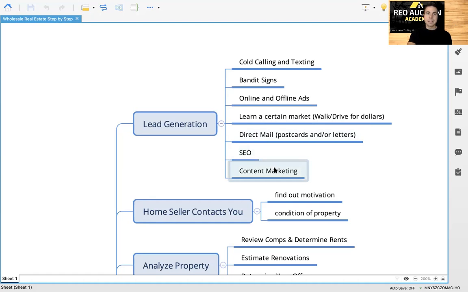Another one is consistent content marketing. You could create a YouTube channel and consistently post content to help home sellers out. It's not going to be an immediate effect per se, but it helps build your brand and credibility, and people see you over time and hopefully relate to you. And then when the time is ready, they might be willing to sell their home to you. So these are just a snapshot of a few different ways to do lead gen to get home sellers to call you.